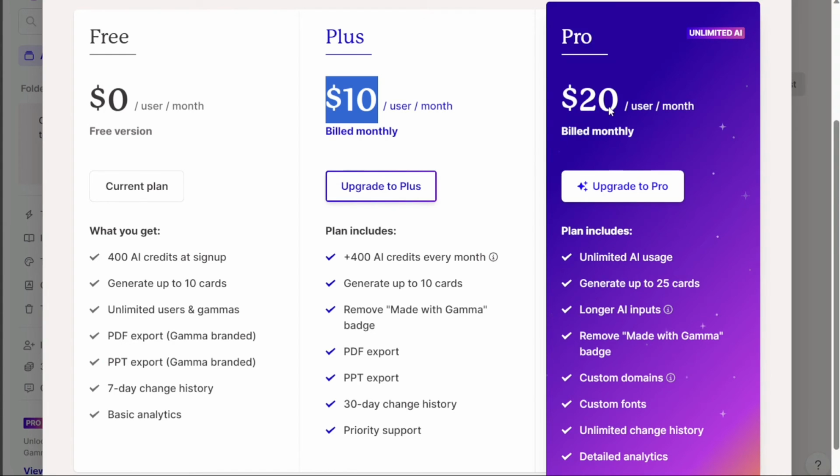Lastly, the Pro plan, at $20 per user per month, offers unlimited AI creation, access to advanced AI models, and priority support. It also allows for the removal of Made with Gamma badge from exports, usage of custom fonts, unlimited change history, and detailed analytics. Each plan is designed to provide a flexible and tailored solution, allowing users to select the one that best fits their needs and budget. And there you have it, a beginner's guide to using Gamma.